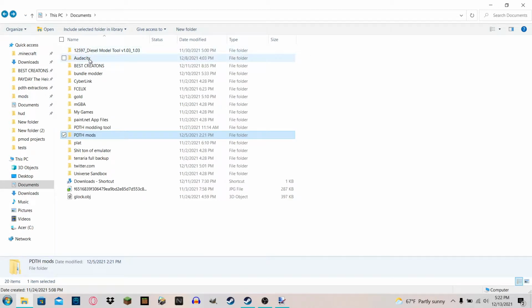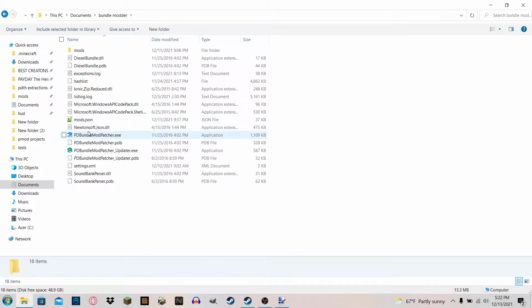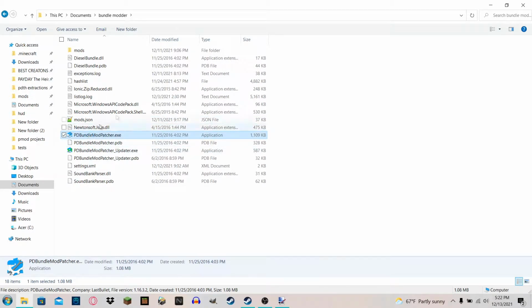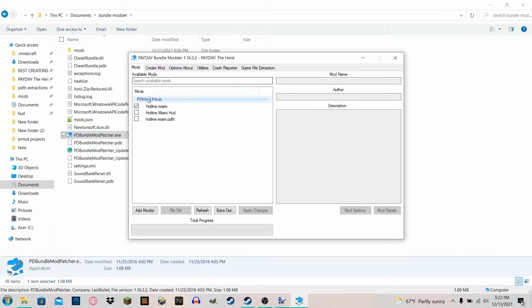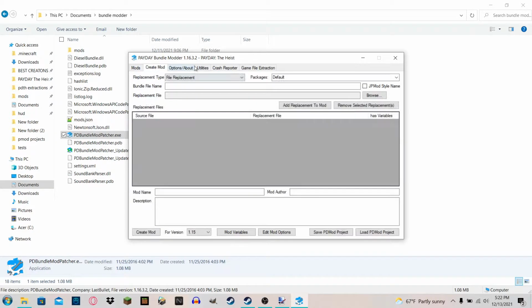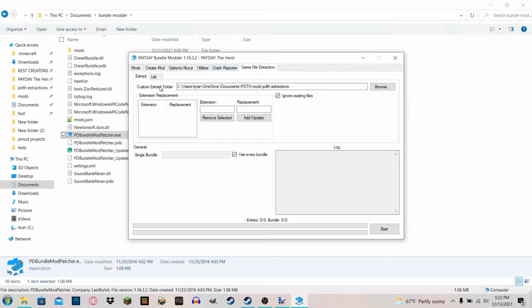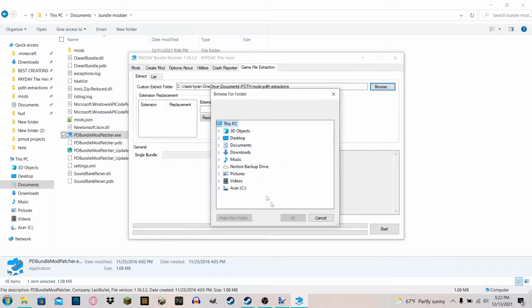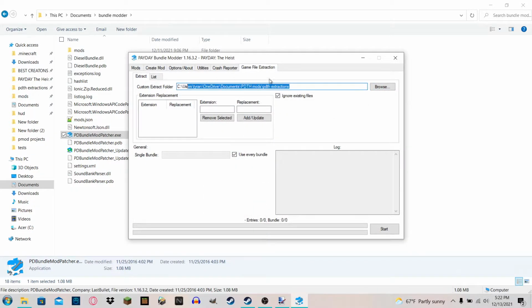So, for the extraction of the files, you just open up your bundle modder. It should just be bundle mod patcher. As you can see, I have a few mods that I was testing, so there it is. You go to game file extractions, and here you have the place where you want to extract the files. Usually, I'm pretty sure that the base would be an extraction folder in the game's assets. But if you change it to a certain folder, it should just work like that.